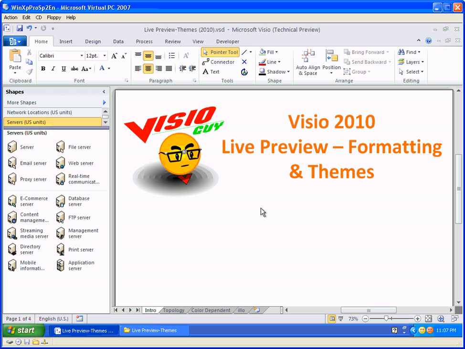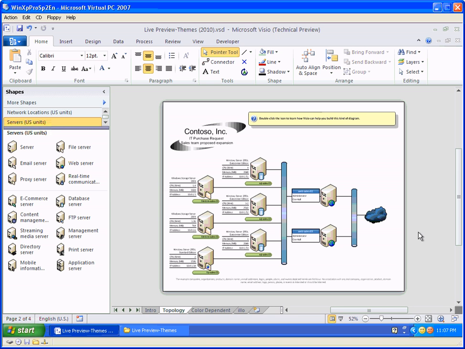But they didn't stop at just the basic line, fill, and text attributes. They went on to add live preview to the themes, theme coloring and theme effects that you might know from Visio 2007. They were new there, but they weren't as impressive because Visio didn't have the ribbon. So let's have a look at how that's going to take place.